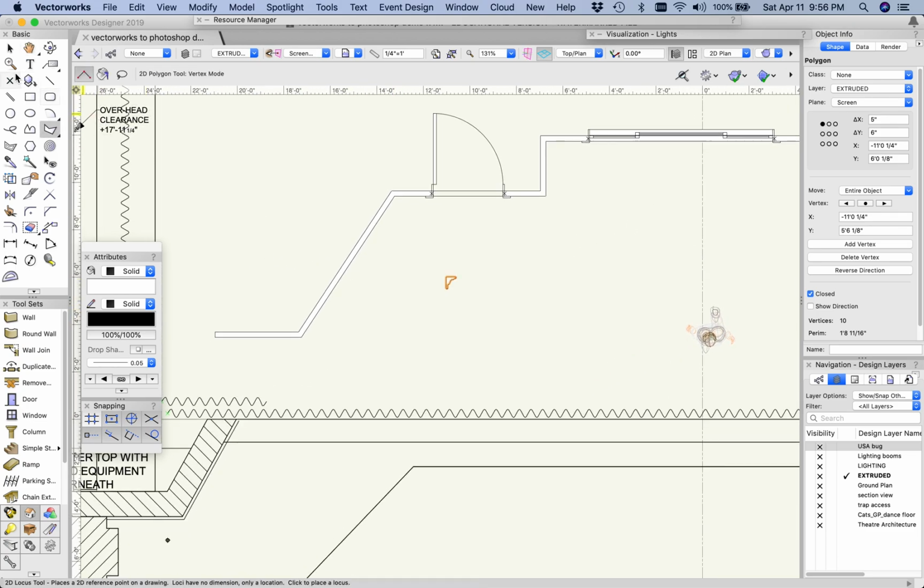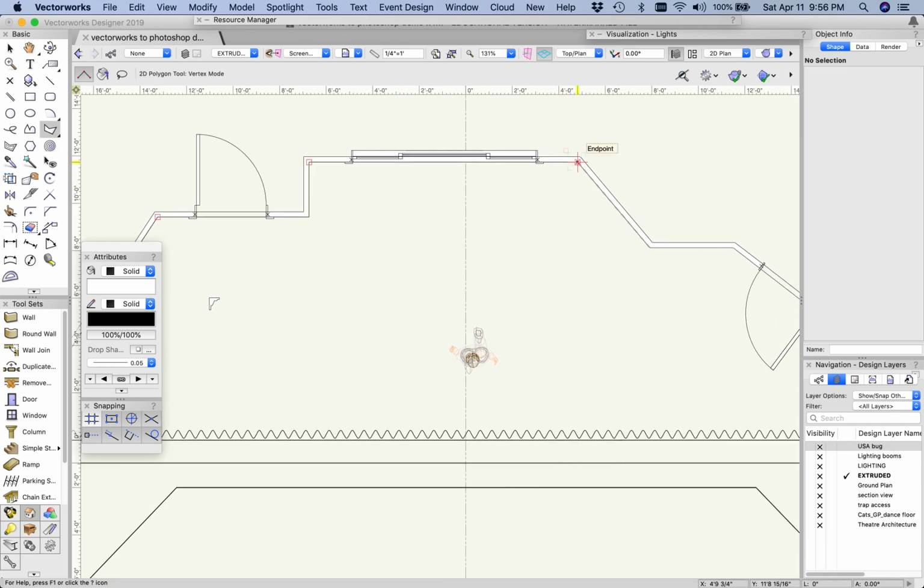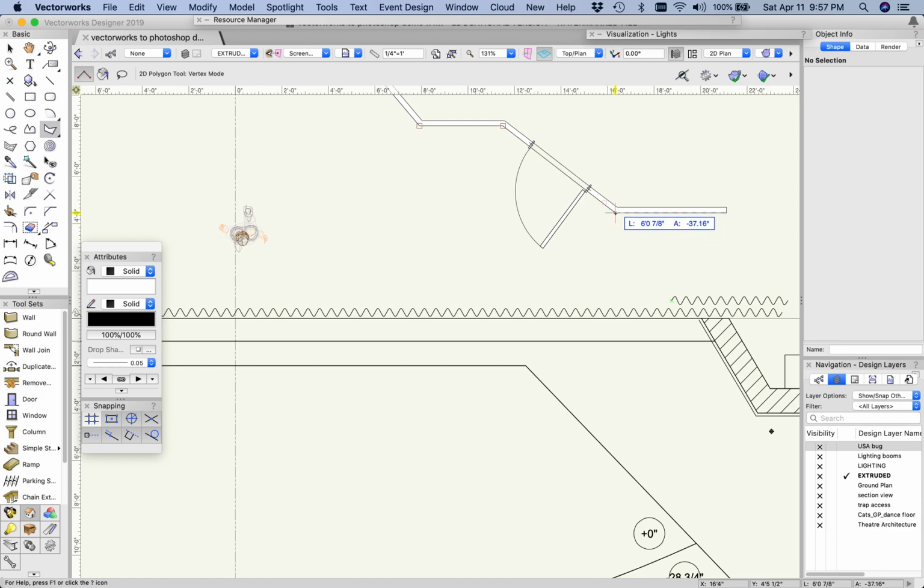Next, I'm going to take my polygon tool and essentially trace the outline of the walls here. I'm just going to take each one, clicking at each corner. It's really important that you actually click on the corners, so double check to make sure that you're actually clicking on that, because if you're not, it's going to cause problems later on.